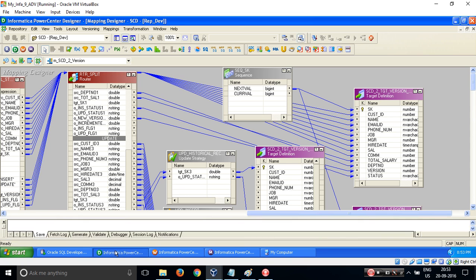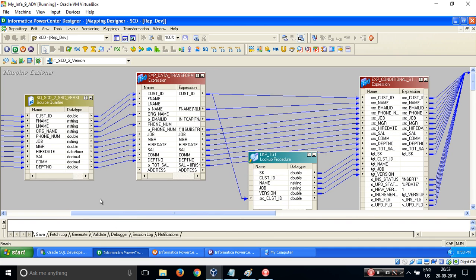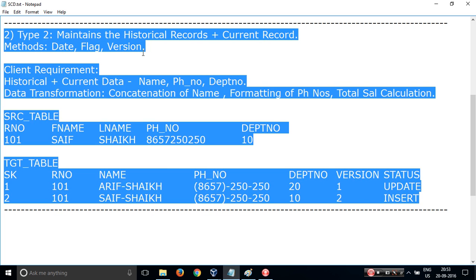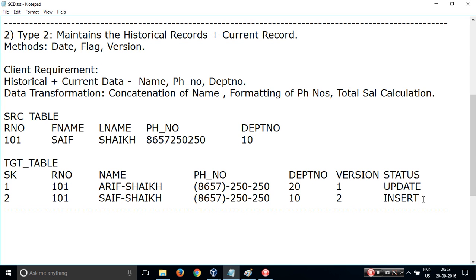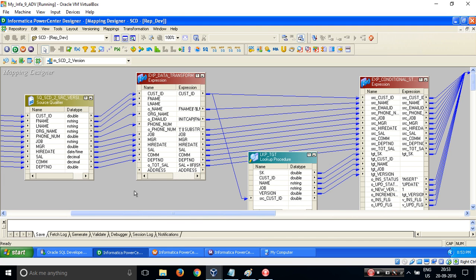So this mapping is working as per the expectations, that is SCD2, which is insert and update. That's what we needed to achieve in this scenario, in this SCD type 2, and that's what we have done. So please see this video and implement your type 2 using the source structures and target structures, understand the mapping logic written.